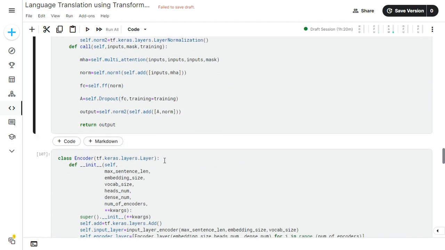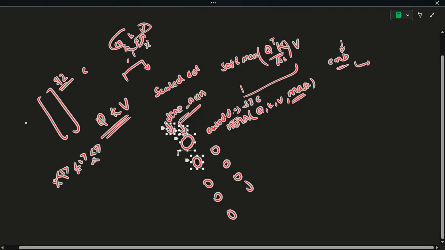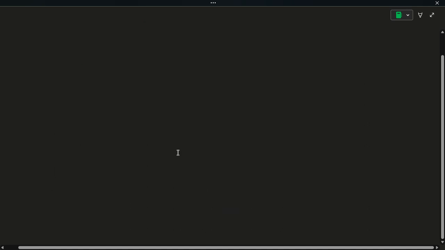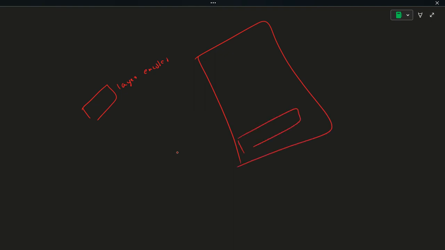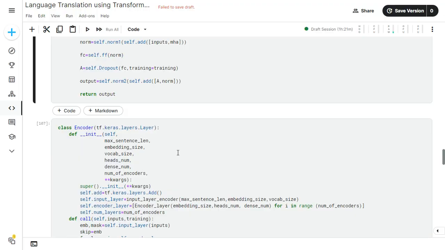Now we need to create an encoder. So we are done with the encoder layer. Let me delete this. We have created just one layer of encoder, but what exactly do we do? We need a full encoder. So initially we'll have the input layer encoder, and we repeat encoder blocks n number of times, and we need to get an output which is an embedding. So what should our encoder layer return? An embedding.